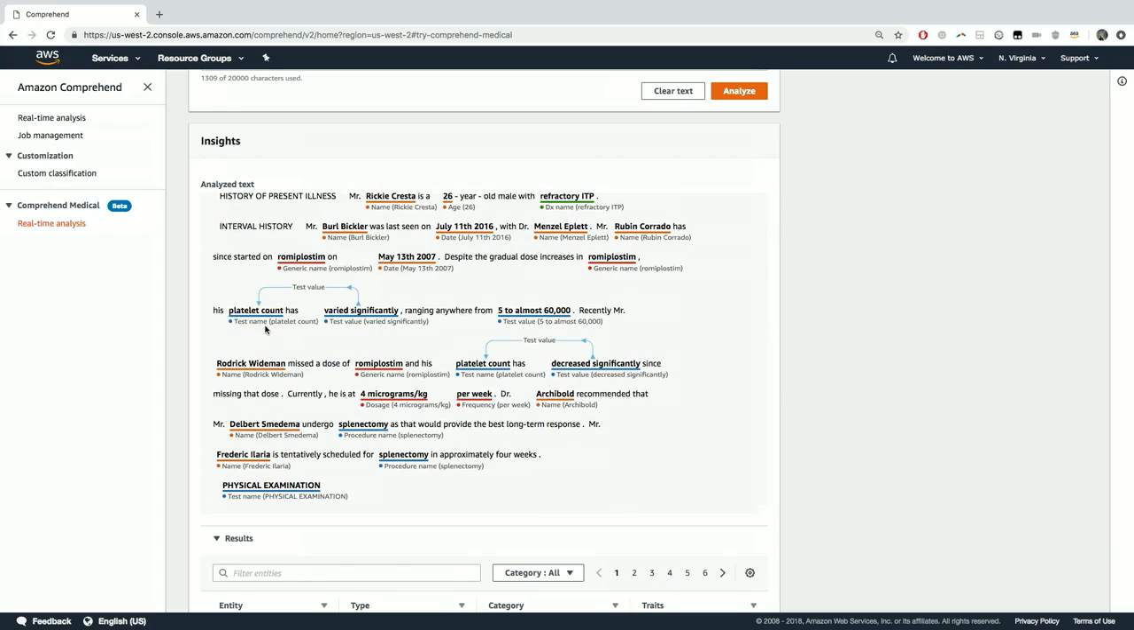So for example, here, the test name is platelet count, and the actual value is varied significantly. So here you can see through the UI that it is connected to the parent. And what we've done with this is we want to make it really easy for customers to sift and sort through this data, not through simple searches, but more complex ones.